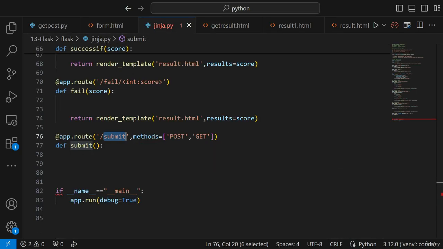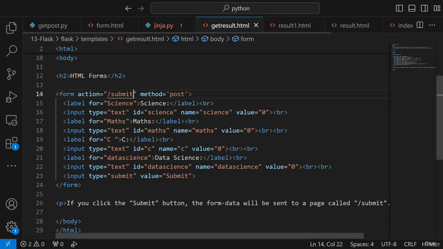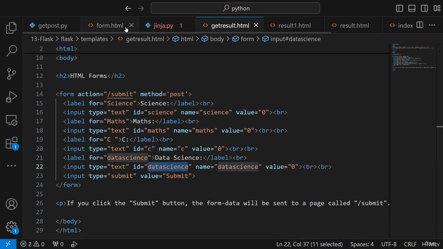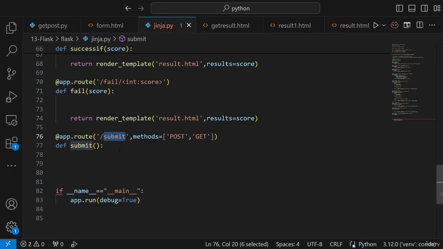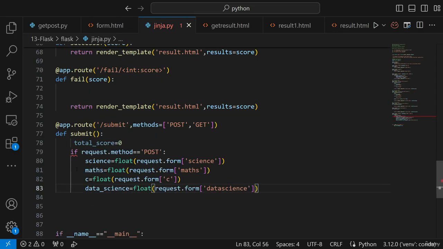Now with respect to slash submit, as you all know, I have so many IDs, right? Like one ID is science, maths, then you have C, then you have data science. I need to read these particular values. And in order to read these values, I will write this particular condition. See this, very simple. I think I've already discussed it.